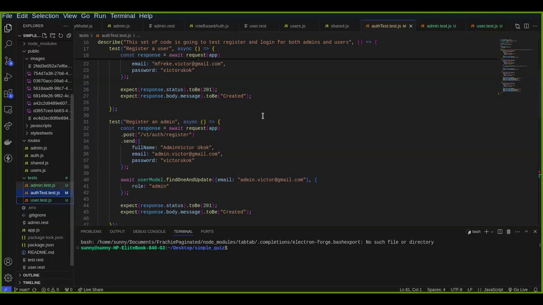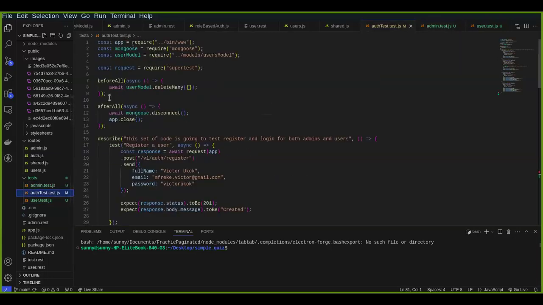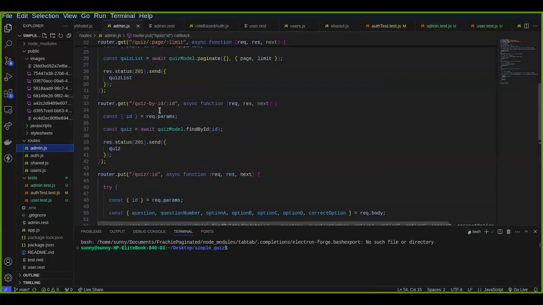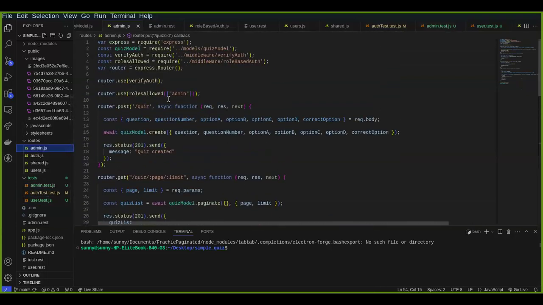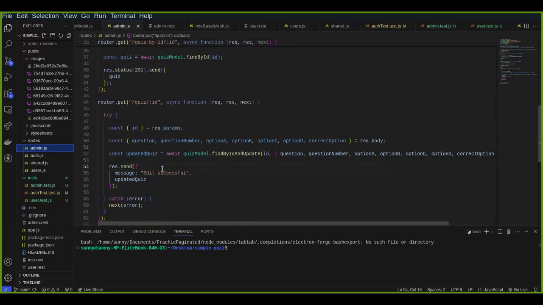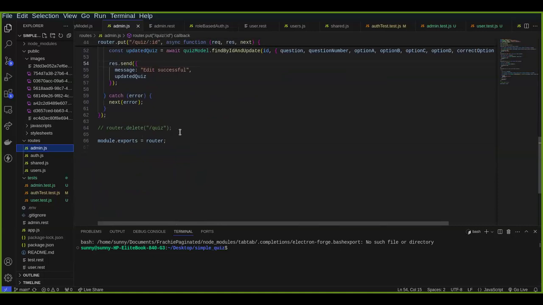Okay, so let's write tests for admin. I know that I'll be using most of the things I have here, so I'll simply copy this and paste it here again. So what can admins do? Admins are allowed to post a quiz. They can get a quiz by ID. They can change a quiz, and I didn't integrate deleting of a quiz.